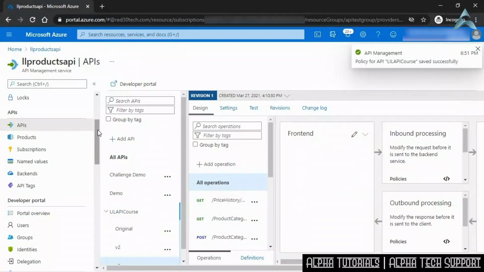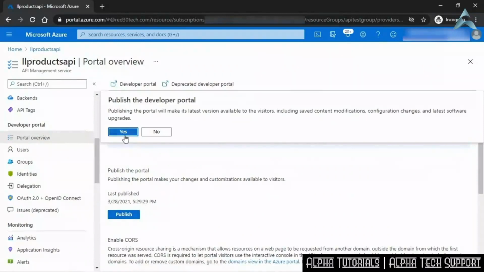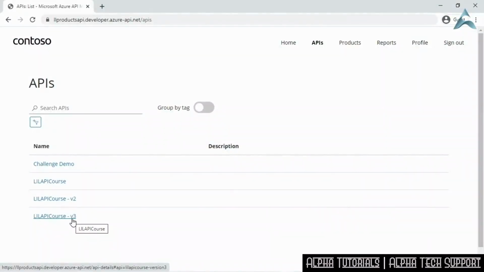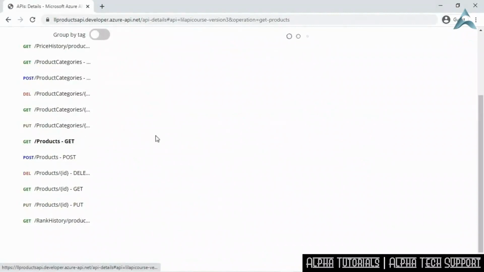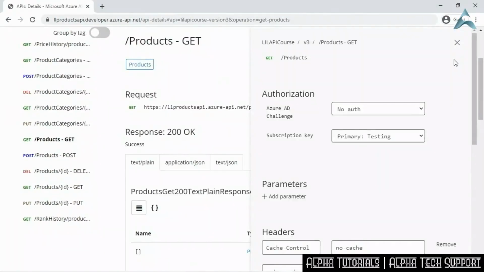Before I could continue to the developer portal, I first made sure to publish all the changes. Next, I navigated to the developer portal and used API version 3. And as soon as I try the product list, I get the Azure AD Challenge authentication.